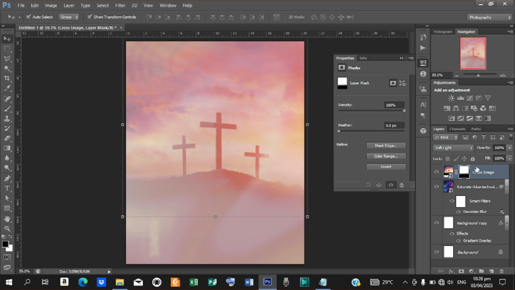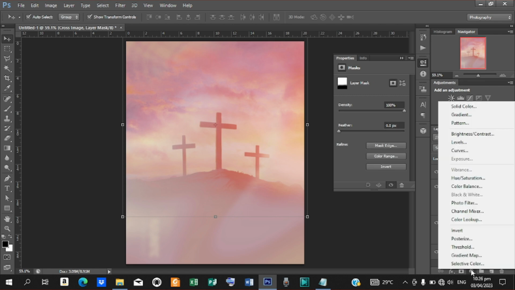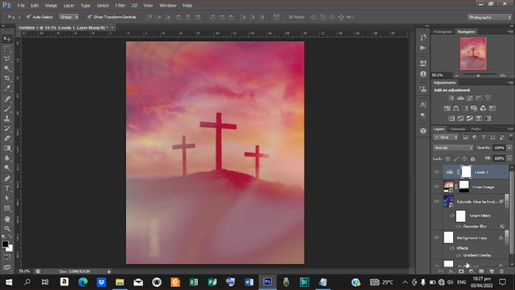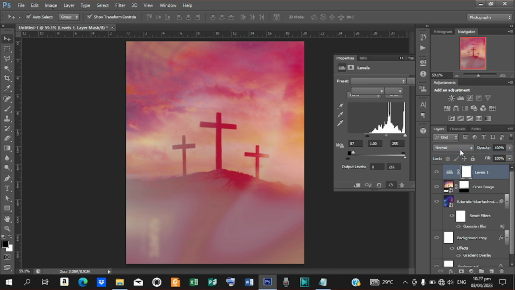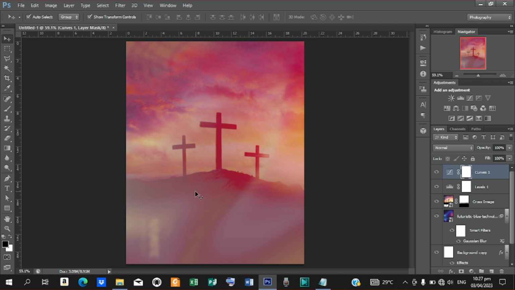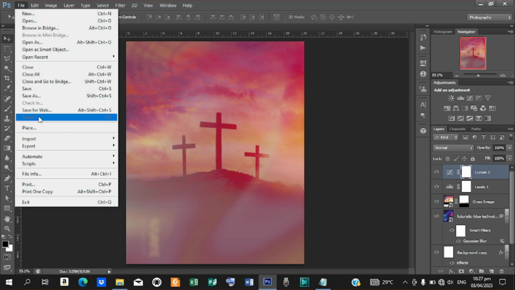Alright, then the next thing we are going to do is go back to your fill and pick levels. So we are going to add levels to this. So let me move the level to this end. It is too plain, so let me add a bit of level to that. Okay, so you get something of this nature. Now go back to your fill again and pick curves. Now let me drag this to the top a little, so you will get something like this. Now hit OK.